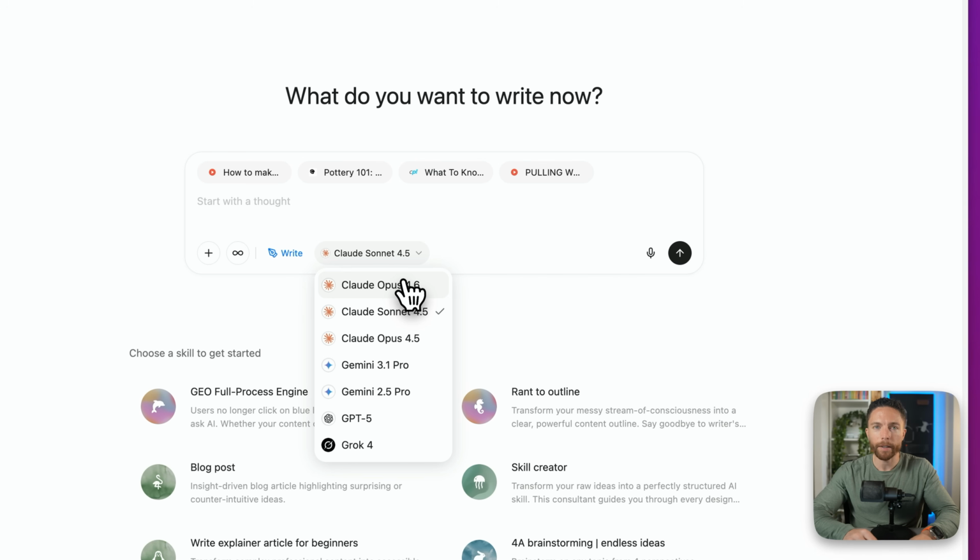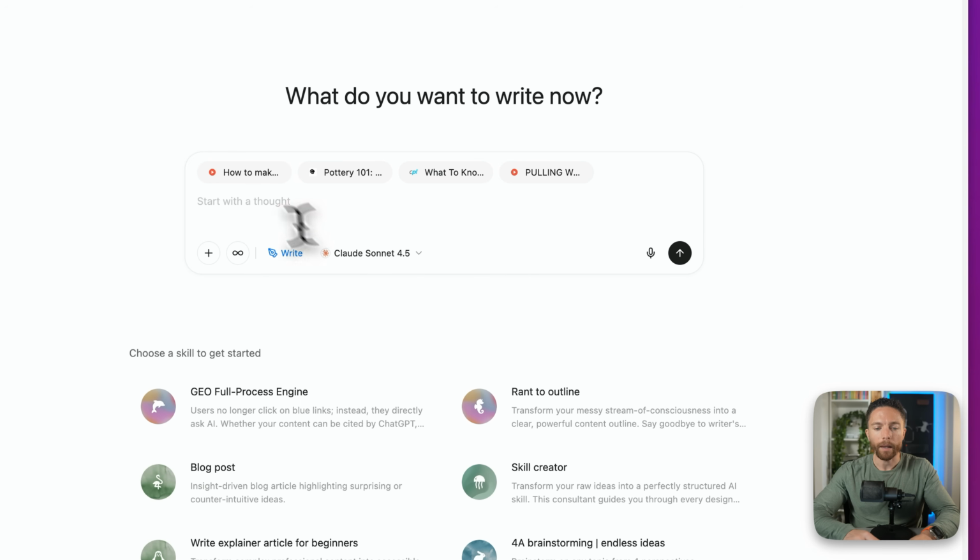So again, you're not limited to just Gemini, for instance. We have Claude, we have Gemini, we have GPT, and we have Grok. Since I personally like Claude when it comes to writing, I will select Claude Sonnet 4.5. And now I will tell it, write a blog post for me about all the tools you need to start making pottery. And we'll submit that along.